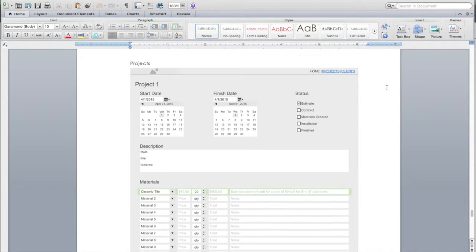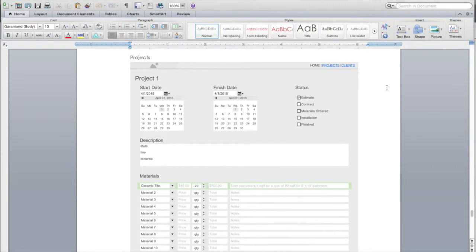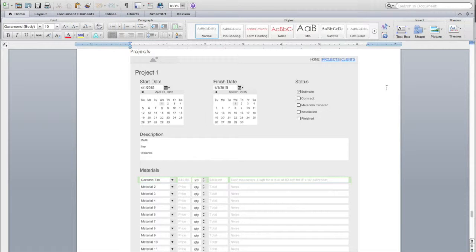We get down here to the projects. And this is the project page. You can see we're in project 1. We have a start date, we have a finish date, and we have the status. And by clicking on one of the projects from the project dashboard, or clicking on add or update, if you click add, this will all be blank and it will be set up and ready for you to create a new project.